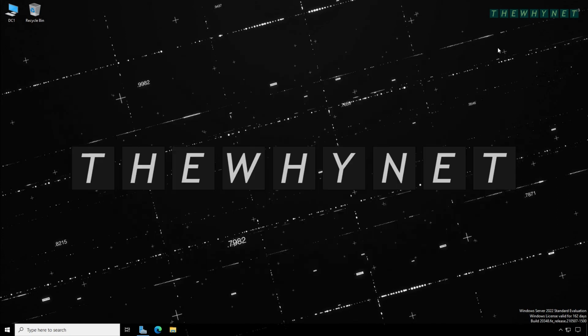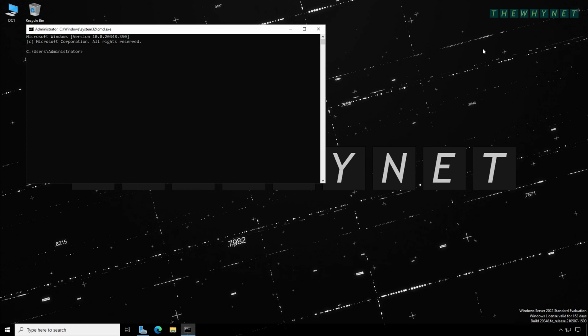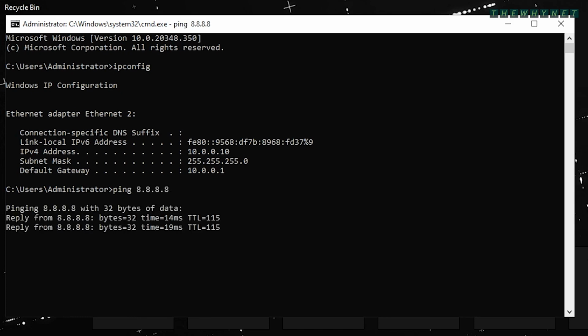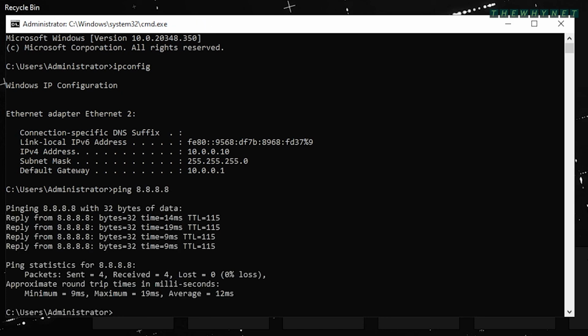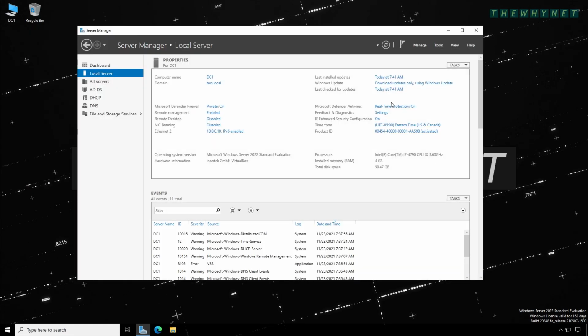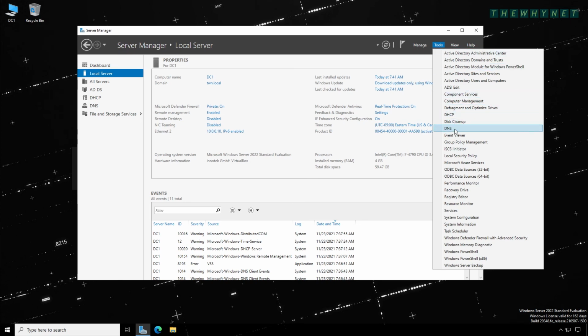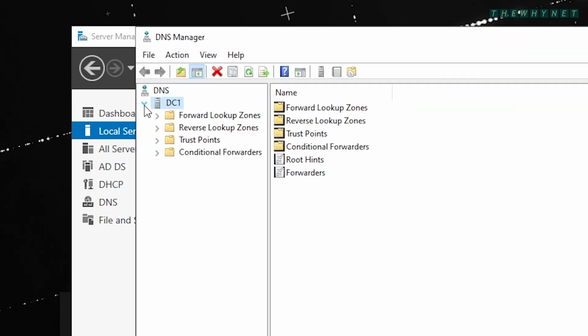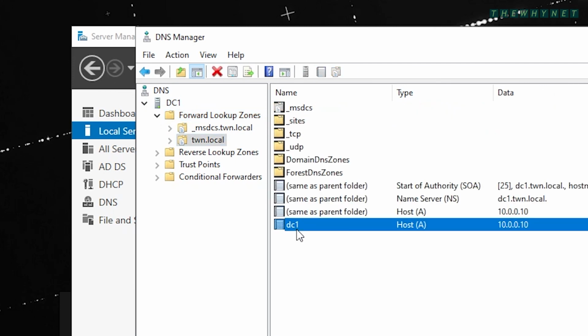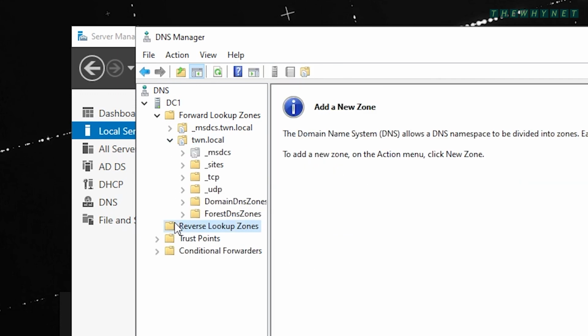Now, close everything and open CMD to verify the IP configuration. ipconfig shows the IP configuration and pinging Google's DNS indicates that the server is connected to the internet. The last item on our configuration list is to configure the DNS server. Open Server Manager, click Tools and click DNS. If you expand the server here and click your new domain, you can see the server listed here. When you click the reverse lookup zone, you can see that it's empty. So go ahead and create a new zone.